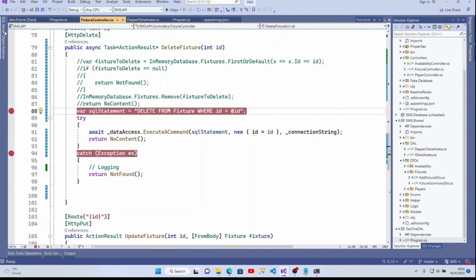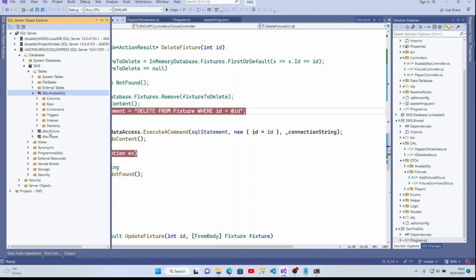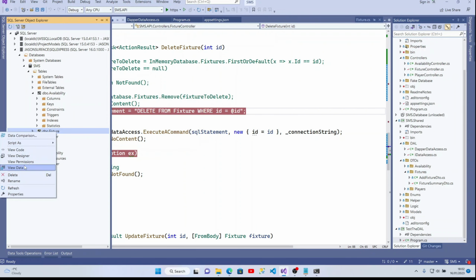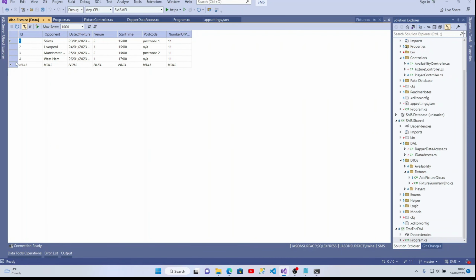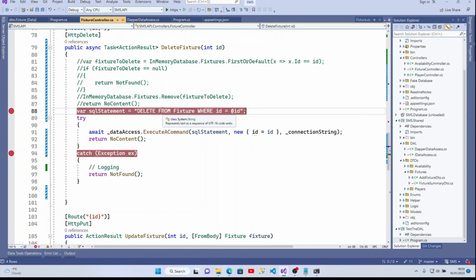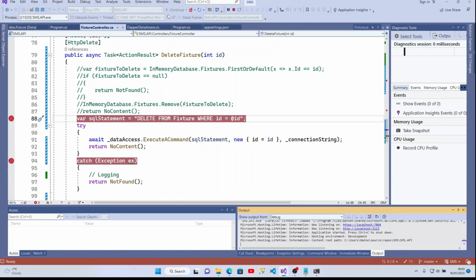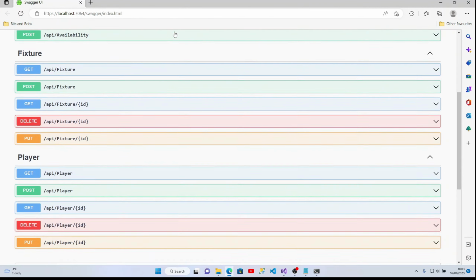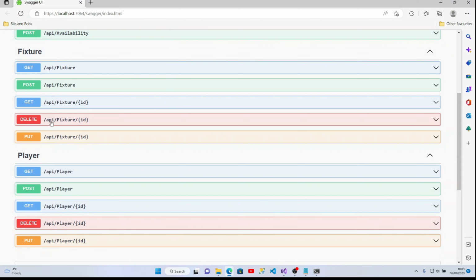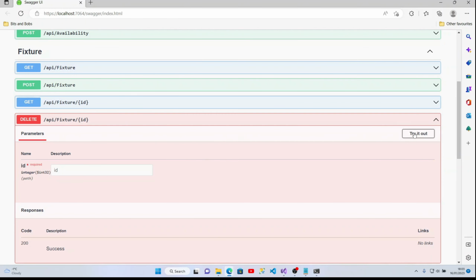If we have got fixture 4 in the system, let's just have a look at fixture 4. So this is one we should be able to delete without any issues. So fixture 4 is West Ham. So no one has put any availability for this. So our SQL statement that is just a simple delete at this stage should work for fixture 4. Let's just try this out. So delete fixture, try out.